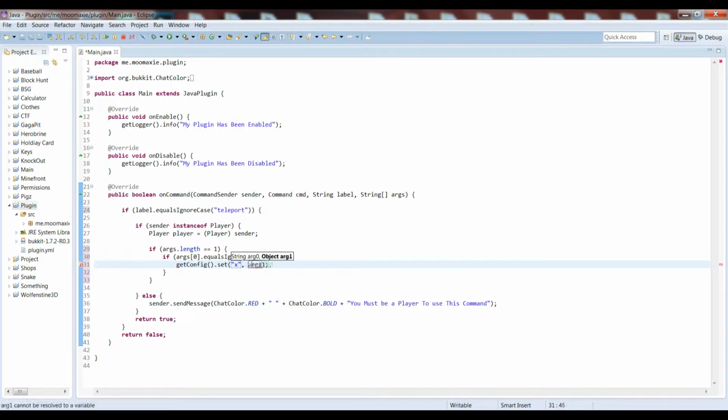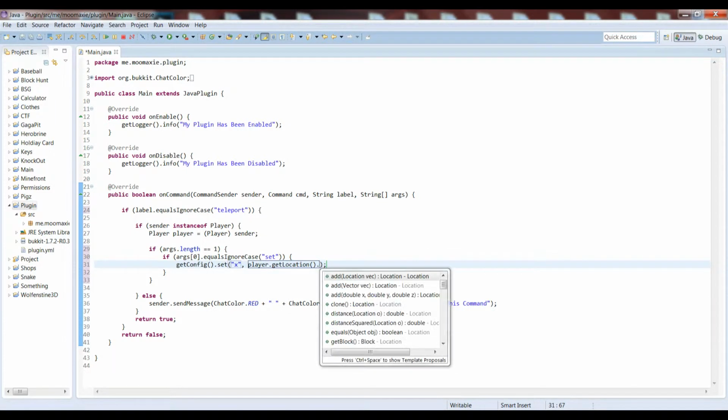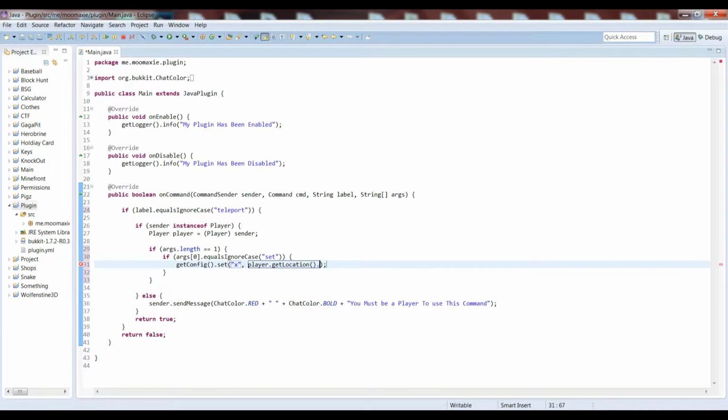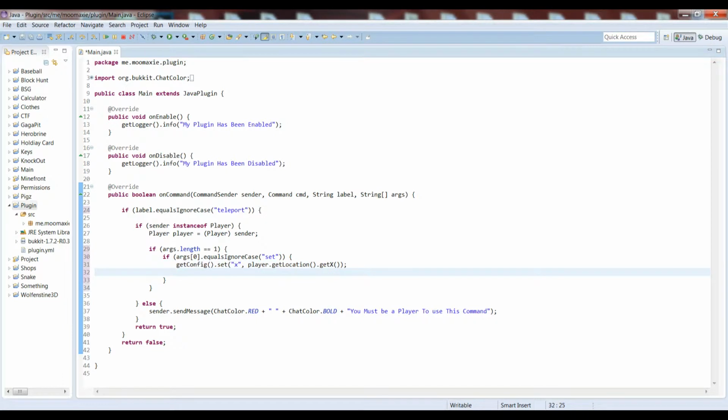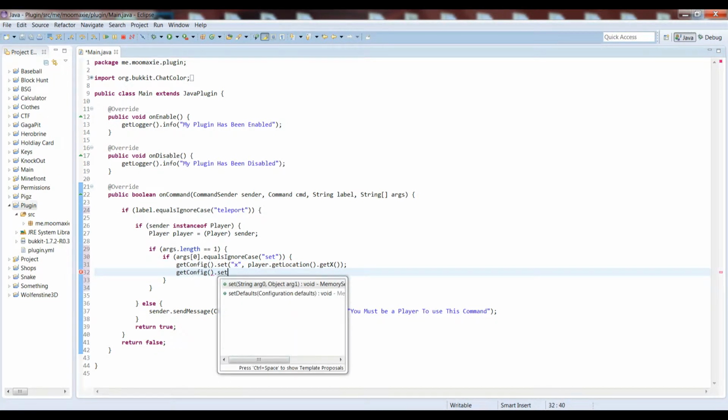We're going to set it as, no, what am I doing? Okay, we're going to set it as player.getLocation().getX(), and that gets the x coordinate of the player at the location that they are currently standing, and that sets it. So then we can do another getConfig().set.